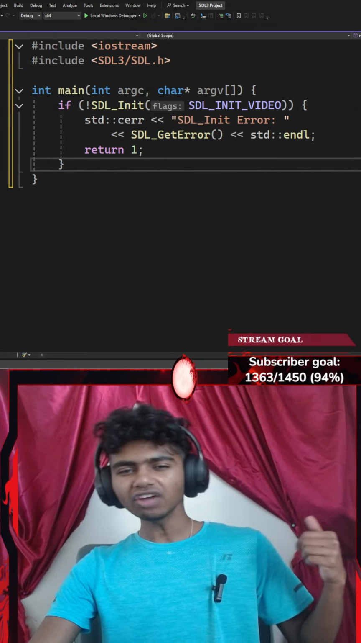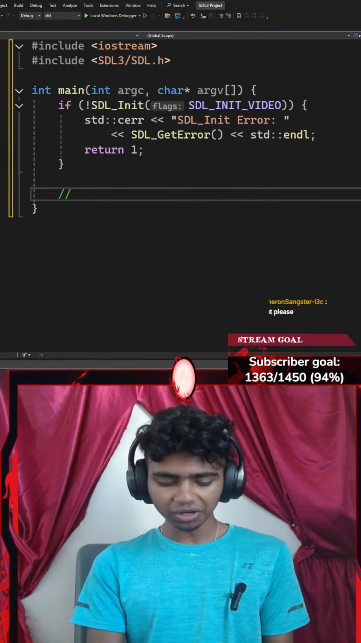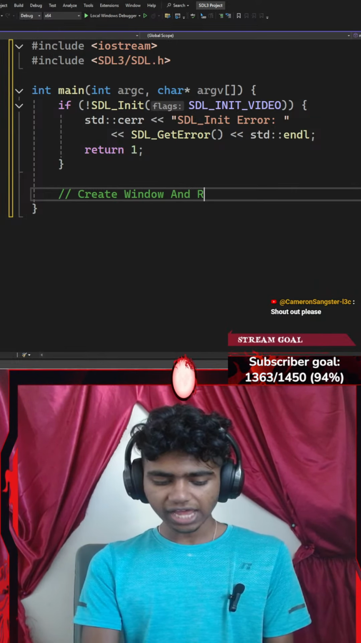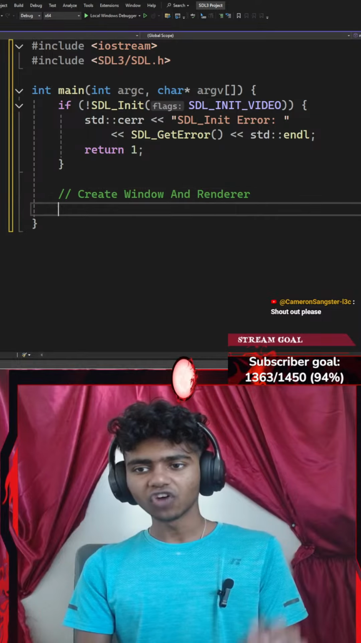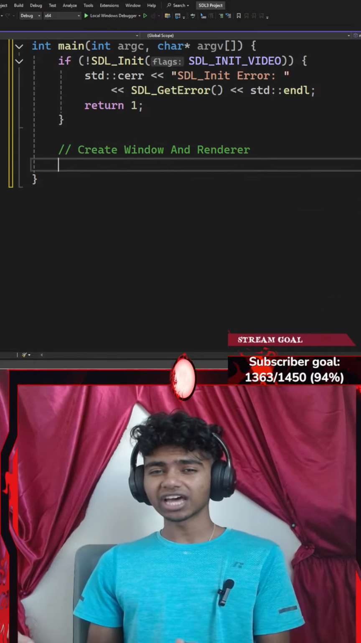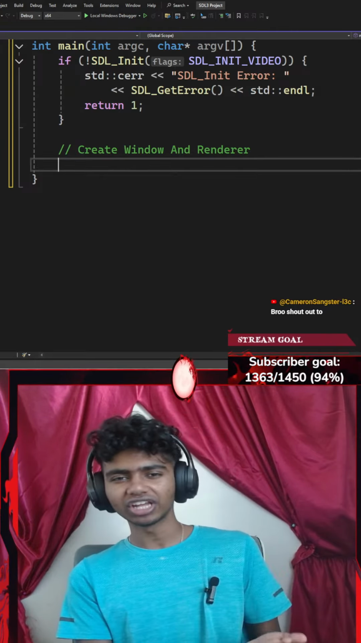Okay, perfect. Now that I've initialized SDL, let's go ahead and create a window and a renderer. So I'm going to go ahead and add a comment that says something like create window and a renderer. Okay, now for my window and renderer, firstly, I'm going to be creating local variables for a structure that consists of all the window attributes and the render attributes.